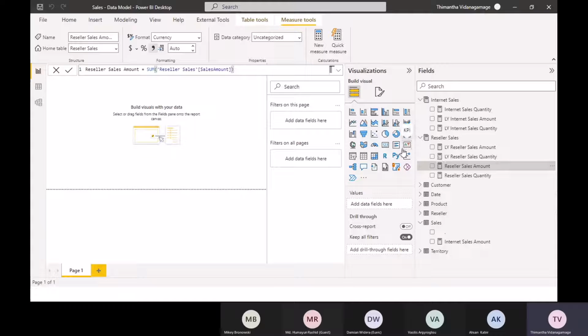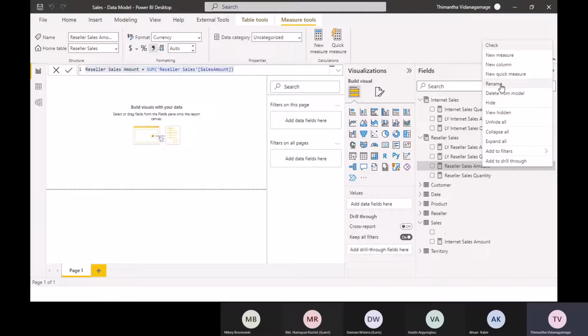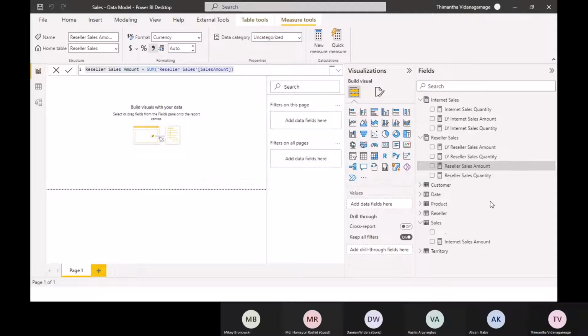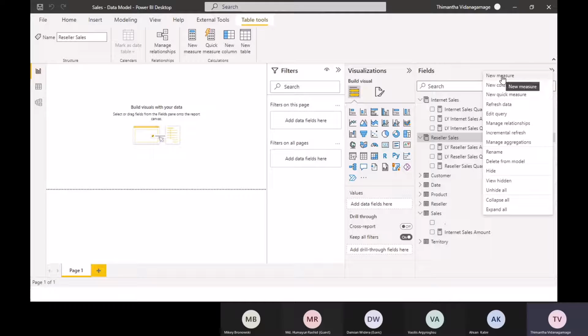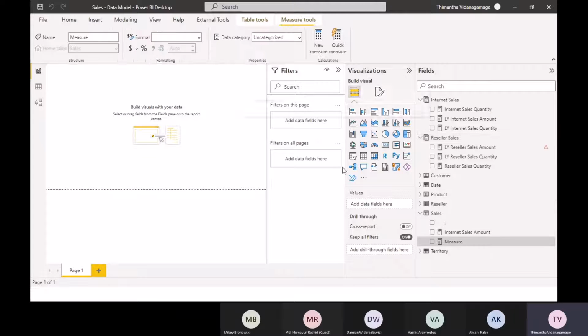But I would not waste time doing that. I would just do it for two of them, and the rest would be just a replication. So I would not be doing that. What I would do is copy this once again, which is the reseller sales amount, and delete that from the model, and click on the new measure option under the sales table, and I would add this measure in.